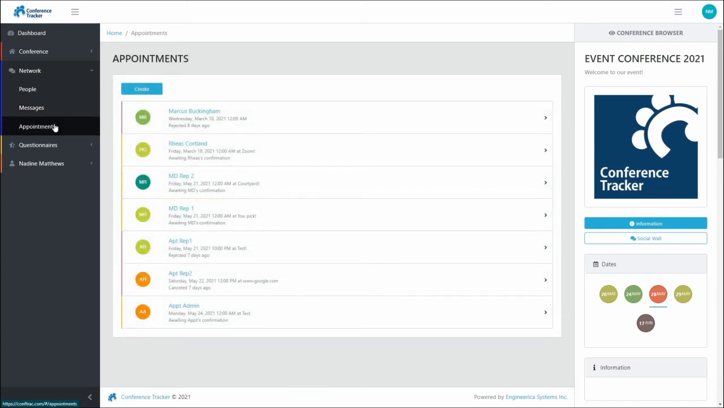And finally, we have appointments. Here you will be able to see a list of all of your appointments, ones that you've created or ones that have been requested of you. You can also choose to reject, reschedule, or confirm them through here. And of course, you can create new ones as well.